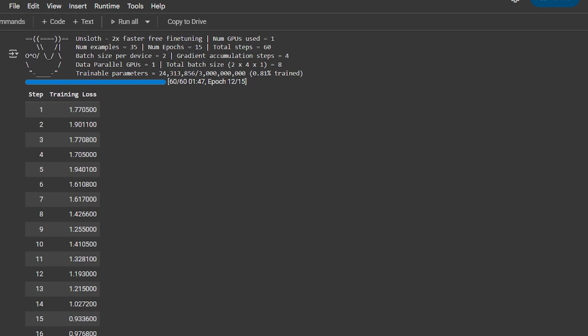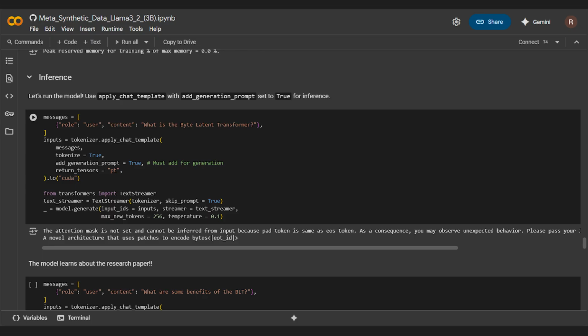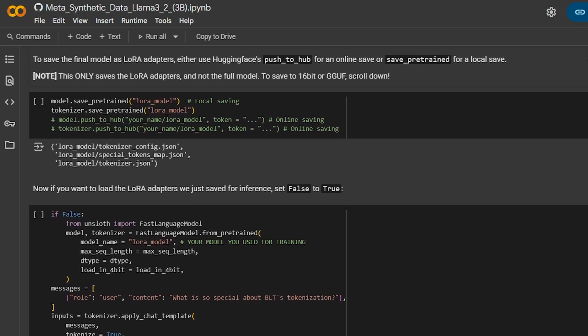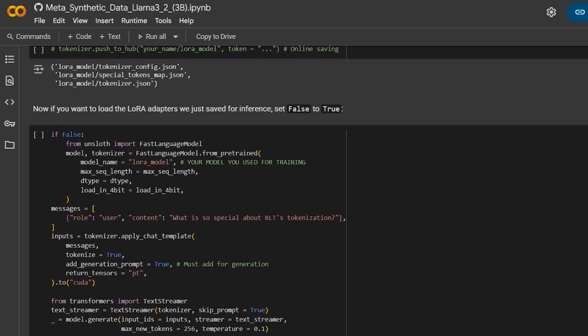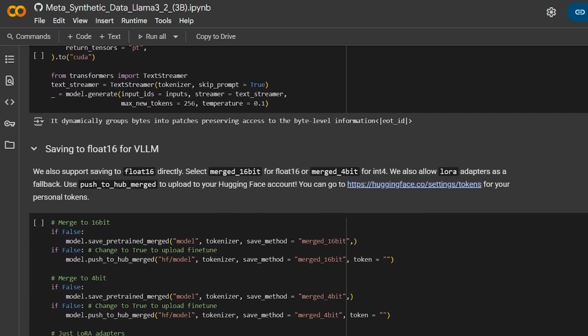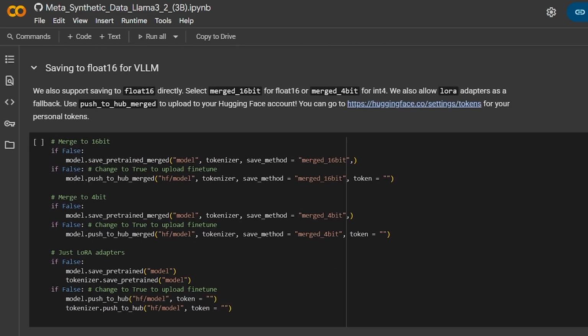Once training wraps up, you can run the model. Unsloth also provides faster inference speeds, which is a great bonus. And don't forget to save your fine-tuned model. It's a good idea to keep it as a LoRA adapter file, or consider pushing it to platforms like Hugging Face if you want to share it with the community.